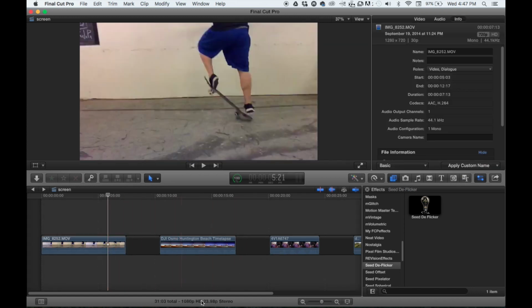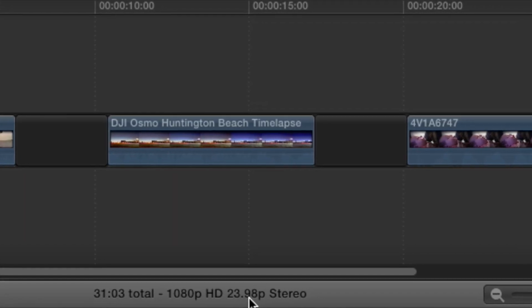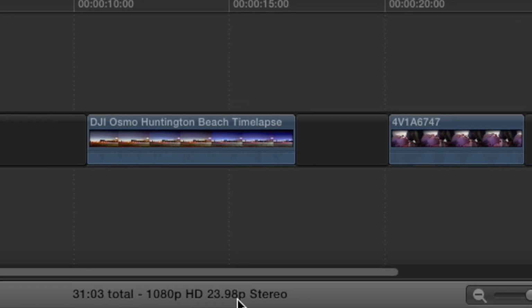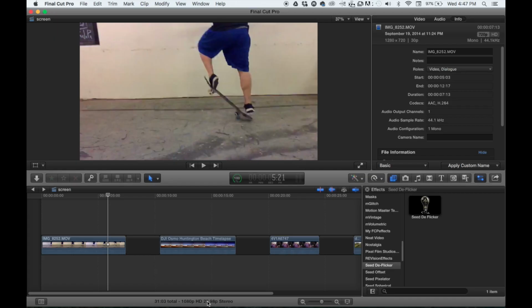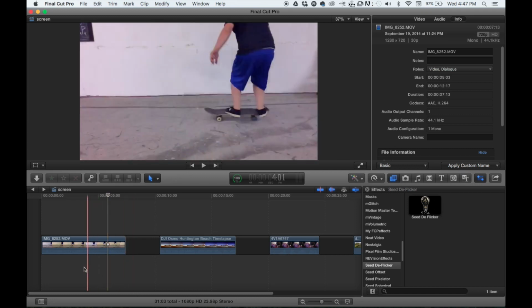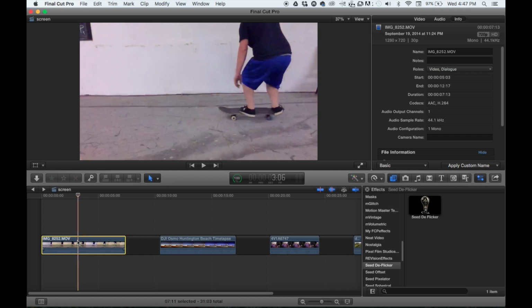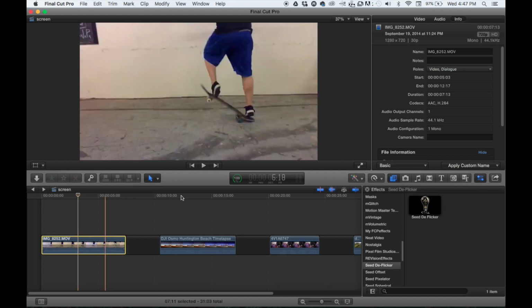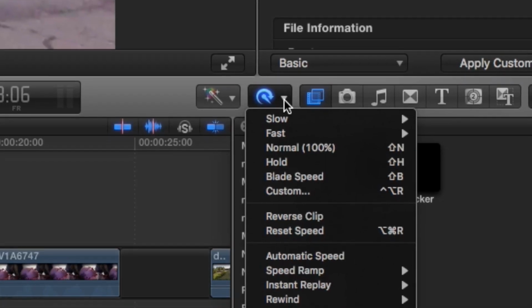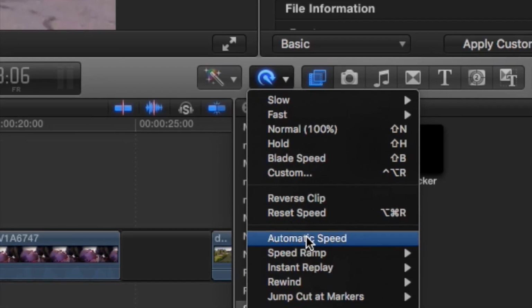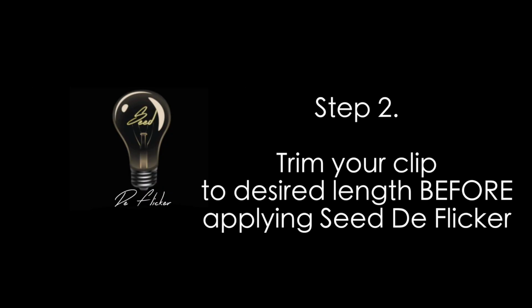However, we are in a 23.98 frames per second timeline. There are two ways to remedy this. We can either create a 30 frames per second timeline while using this footage, or we can convert this footage to 23.98 frames per second by highlighting the clip, going to our retime tool, and checking automatic speed.